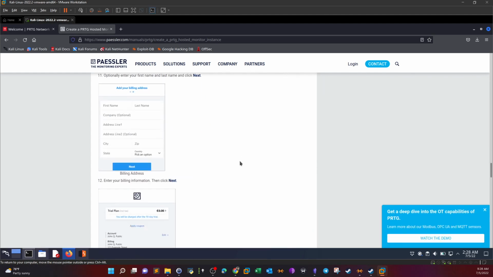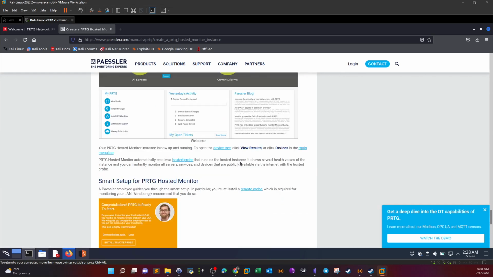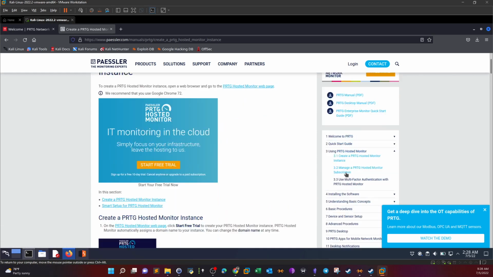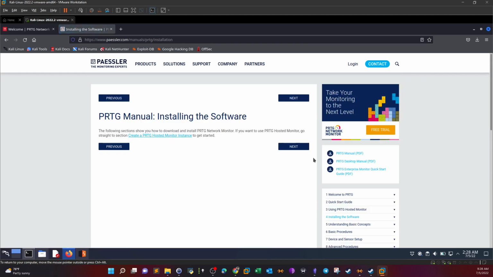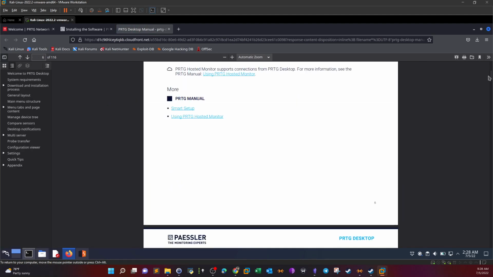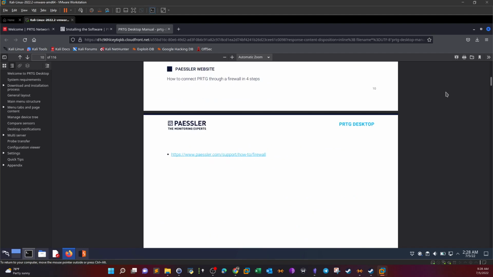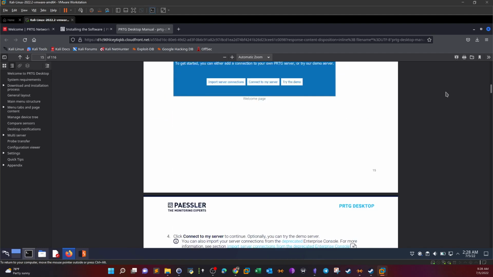Okay, how about installing that on a Windows machine? Let's see, installing the software, PRTG manual PDF, and we have the desktop manual. By reading the manual, guys, you will find out that the installation path is under Program Files, but I would like to show you that, guys. So let's see. Here we go. We download the application.